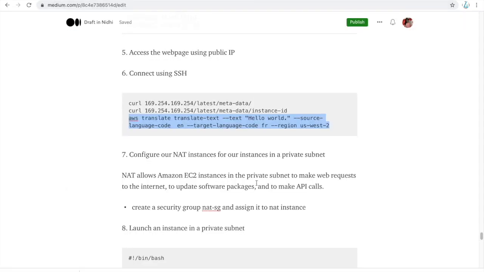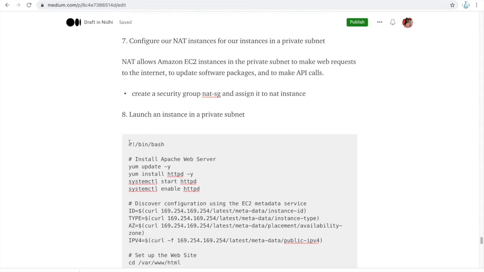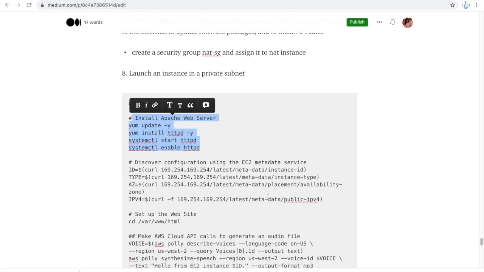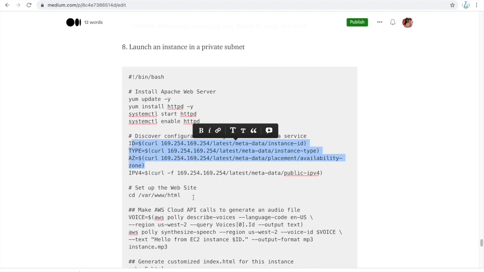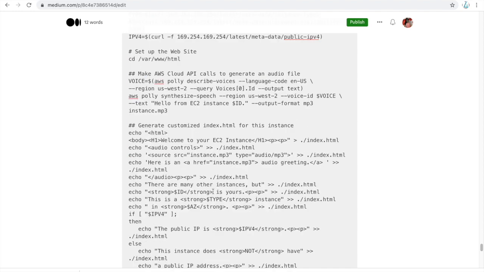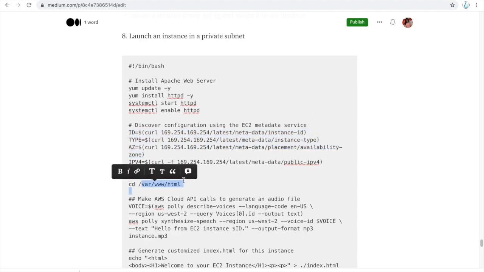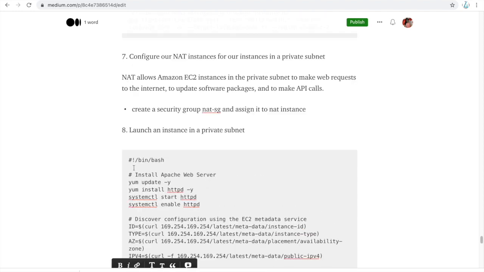So I have the code for that. It is not doing anything specific. It is installing the Apache web server. I'm using the EC2 metadata service to get some ID type of information. And then I have just created an HTML file and copied it into var www html, just for our testing purposes.